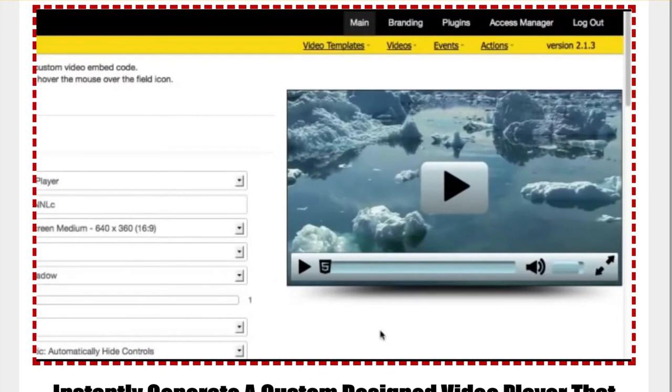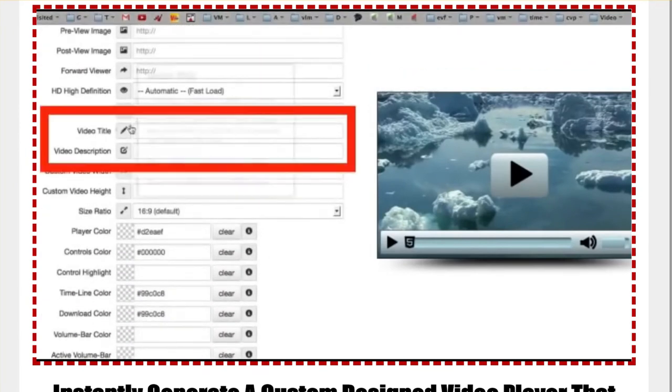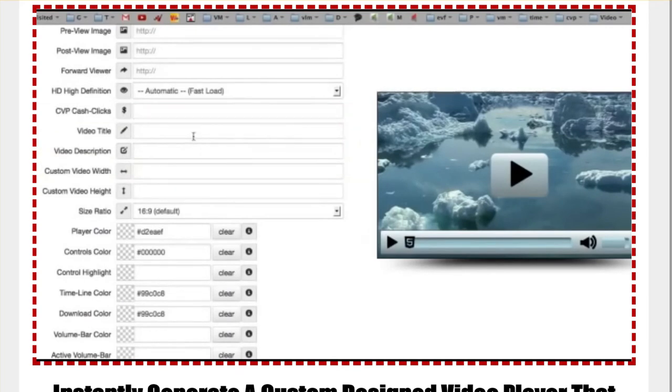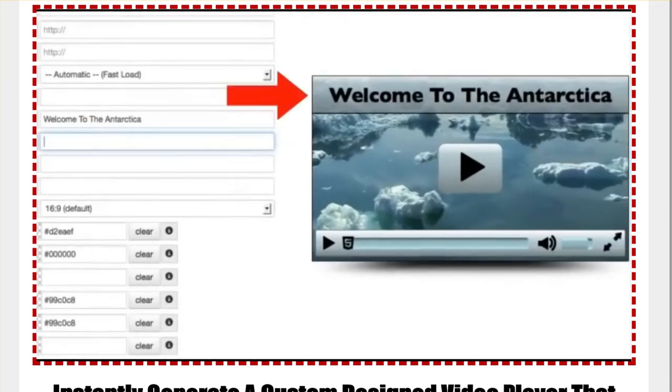Now, with your online videos, there's going to be times when you want to add a title to your video, especially if you've got multiple videos on the single page. Then you want to title your videos. So going down here into the advanced settings, we can find video title and video description. Now, the great thing about this title is it's automatically going to be styled with your video player. So if we add a title here, Welcome to the Antarctica, we can see the title matches the video player.